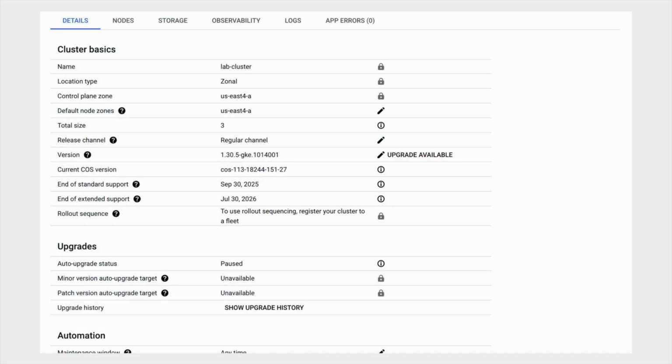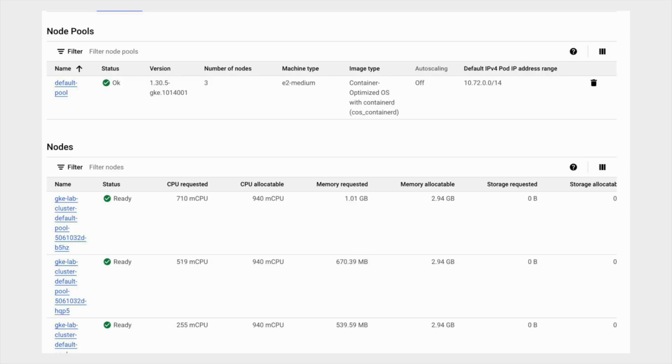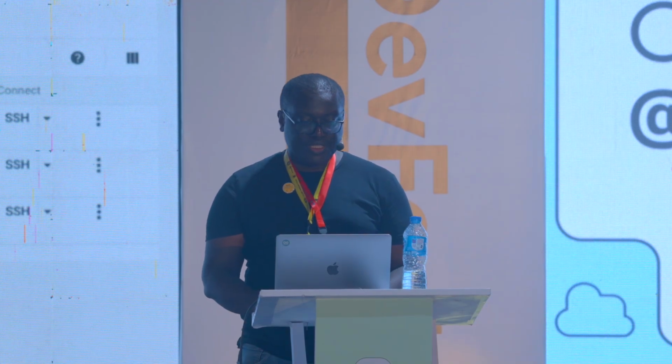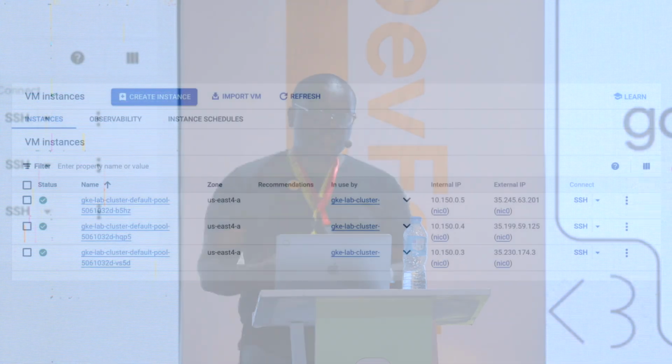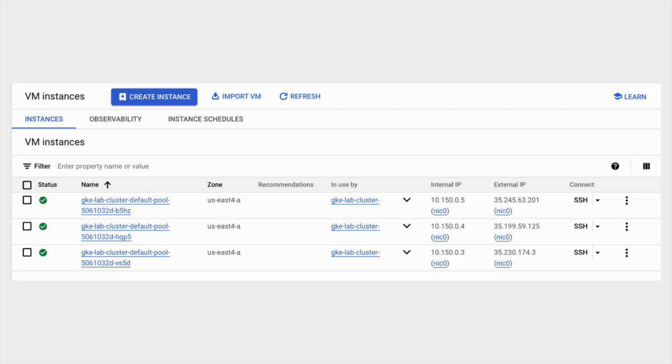And we have a screen that shows us the cluster basics. We can go further and see the 3 nodes that we have in the node definition. We see how much CPU is available for allocation, how much memory is available for allocation, and even how much storage we have available and requested, okay? Now, if you go to your compute engine page, you can see the 3 nodes that were created and all the details that are available for them.